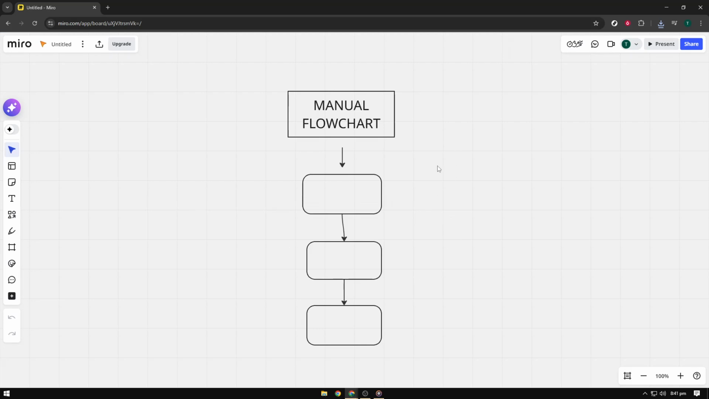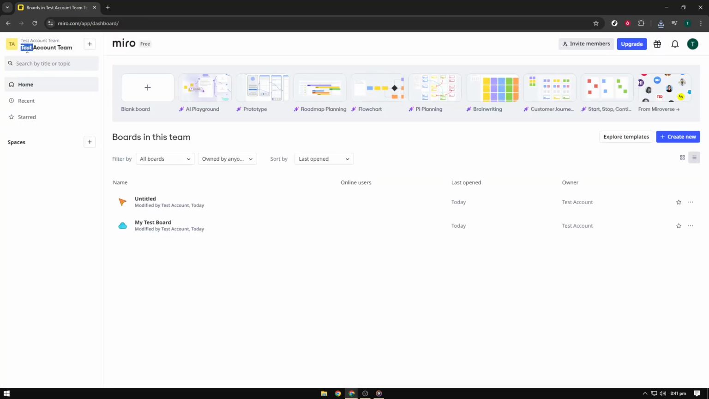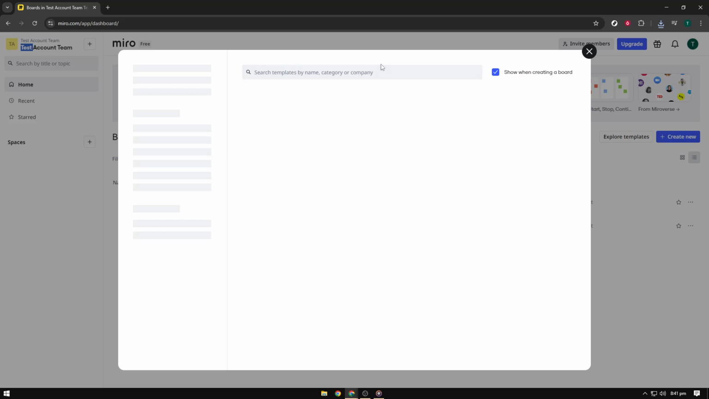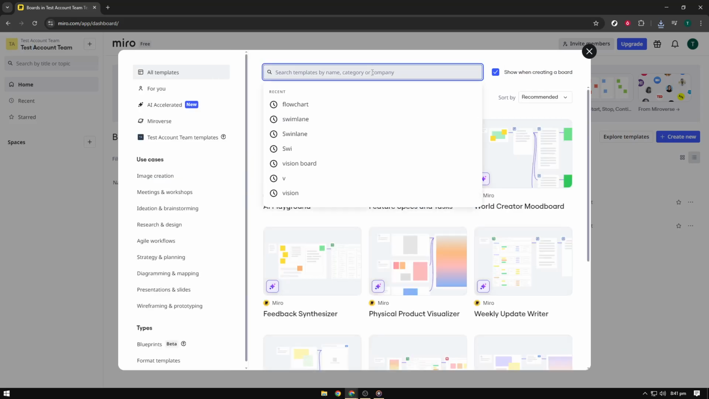Now, if you prefer to build your flowchart manually, you can do so by utilizing the shapes and arrows tools provided in Miro. These tools are designed to help you visually construct your flowchart step by step. Simply drag and drop the elements onto your board and connect them as needed to represent the flow of your process. Alternatively, if you'd like to save some time or need some inspiration, Miro offers a variety of pre-made templates that can serve as a foundation for your flowchart.